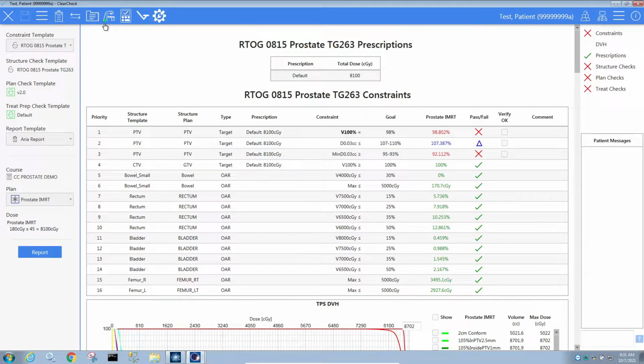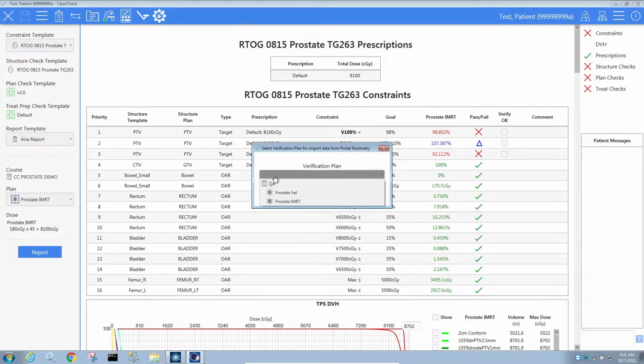So now that I'm in the main evaluation window again, one of the things that you'll see is we've added in these status indicator icons. So this green dot here shows that collision check has been run and indicates to anyone else coming into ClearCheck that it does not need to be run again. This will also work for our portal dosimetry. So let's hop in here.